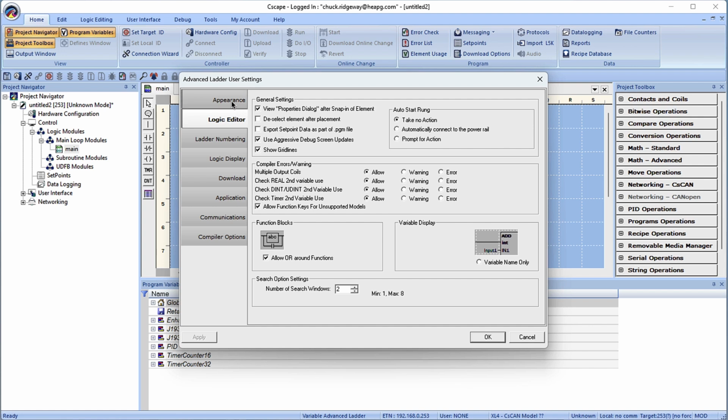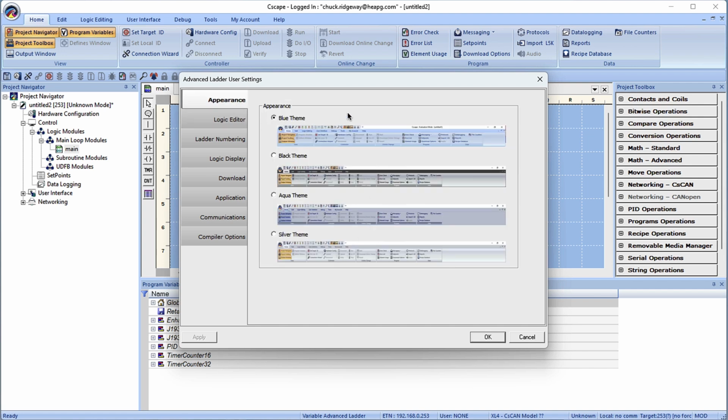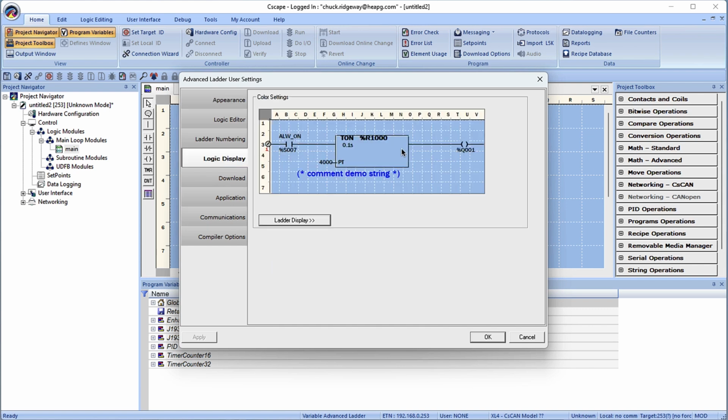Now there are still some new things here. Let me go through the new things first, and we'll come back to the familiar things. Appearance. For your ribbon toolbar, you can select between 4 different color themes. Okay. Logic display, and we're going to go through this one specifically here in a few minutes. You have a lot of control over the colors, the font sizes, the shape of your function blocks, all those sorts of things. We'll show you how to do all that control with the logic display area.